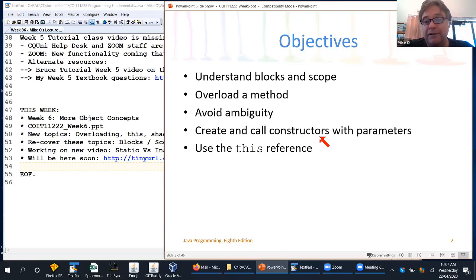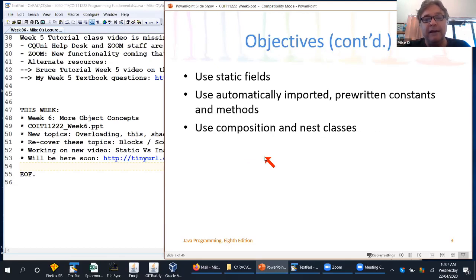We'll talk about constructors, default constructors, parameterized constructors, multiple parameterized constructors. Okay, we'll talk about all those sorts of things this week. We'll talk about the this reference, what that means. It's a special keyword in Java. We'll look at static fields and talk about those in more detail, although not in much detail at all. Remember I said to look at the upcoming video that I'm working on. And also use automatically imported pre-written constants and methods.